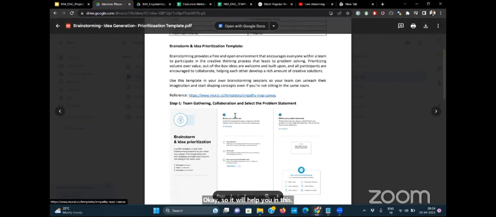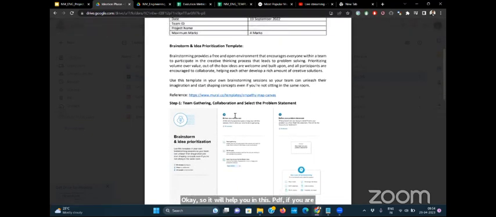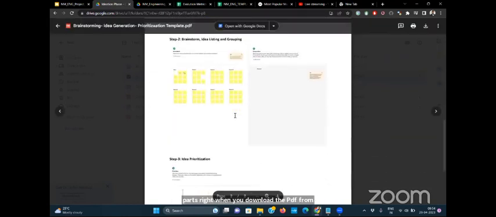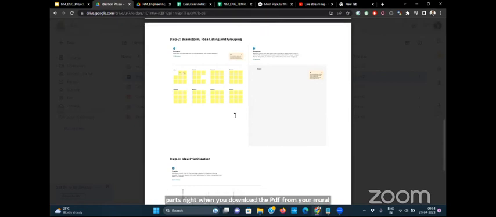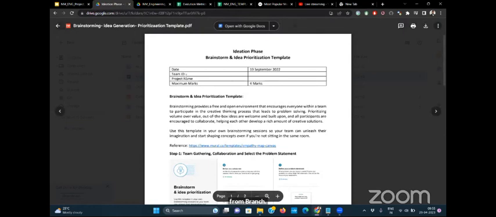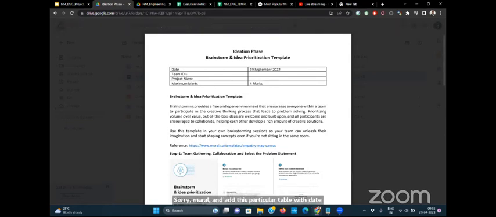If you're seeing, what we have done is we have cut down that particular brainstorming template into 3 parts, right? When you download the PDF from your Mural, it will give you a single PDF where you have your complete template viewed on one page, which will be easy for the evaluation and which will also be easy for you people to go through. So we request you all to please download the template from Mural, and add this particular table with date, team ID, project name, and submit to us in the ideation phase of your GitHub.